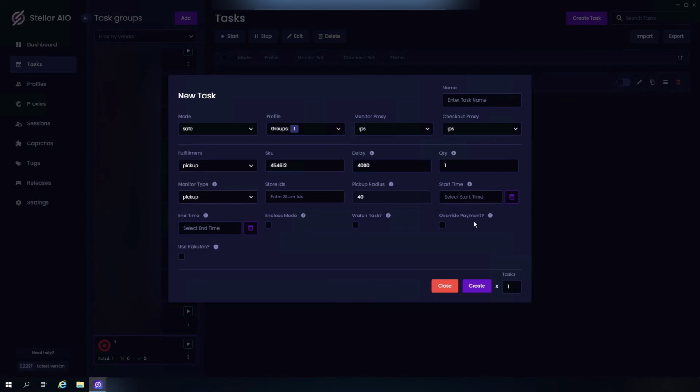And then we also do have the option to override the payment, which the task will use the profile payment information that is up here to check out the item. And then we have the option to use Rakuten as well, or however you say it. You do have that option as well. Go ahead and create that.